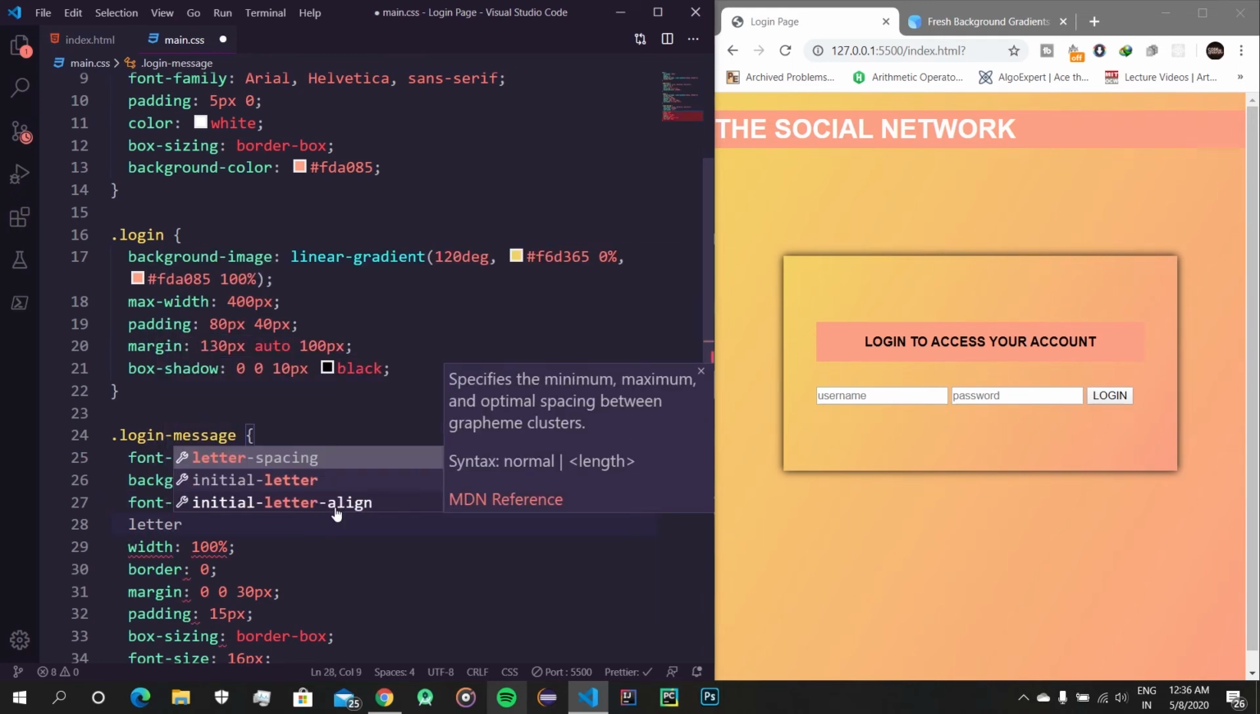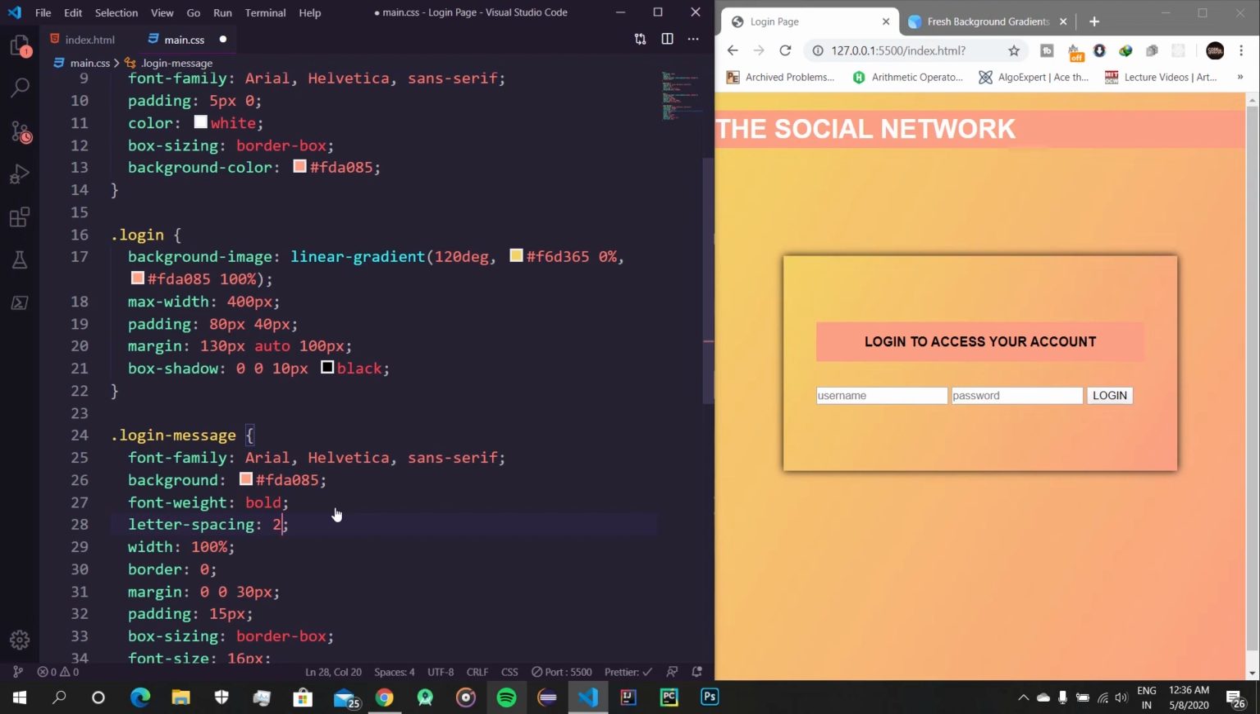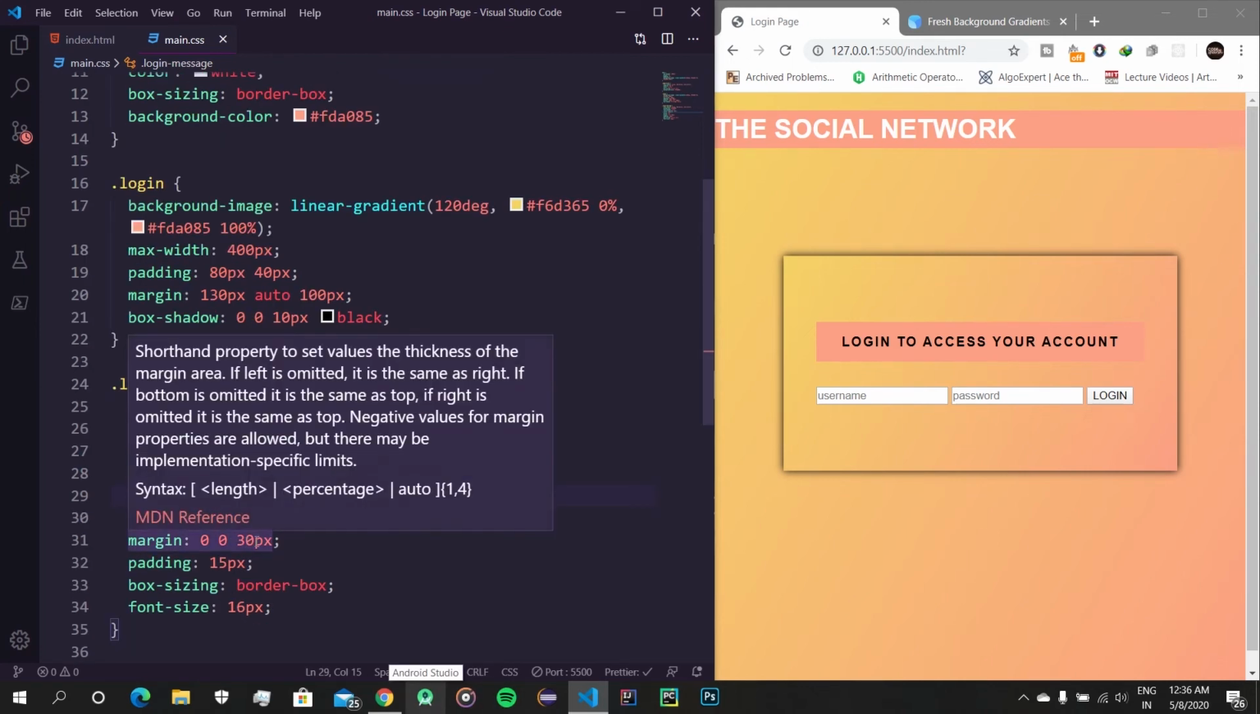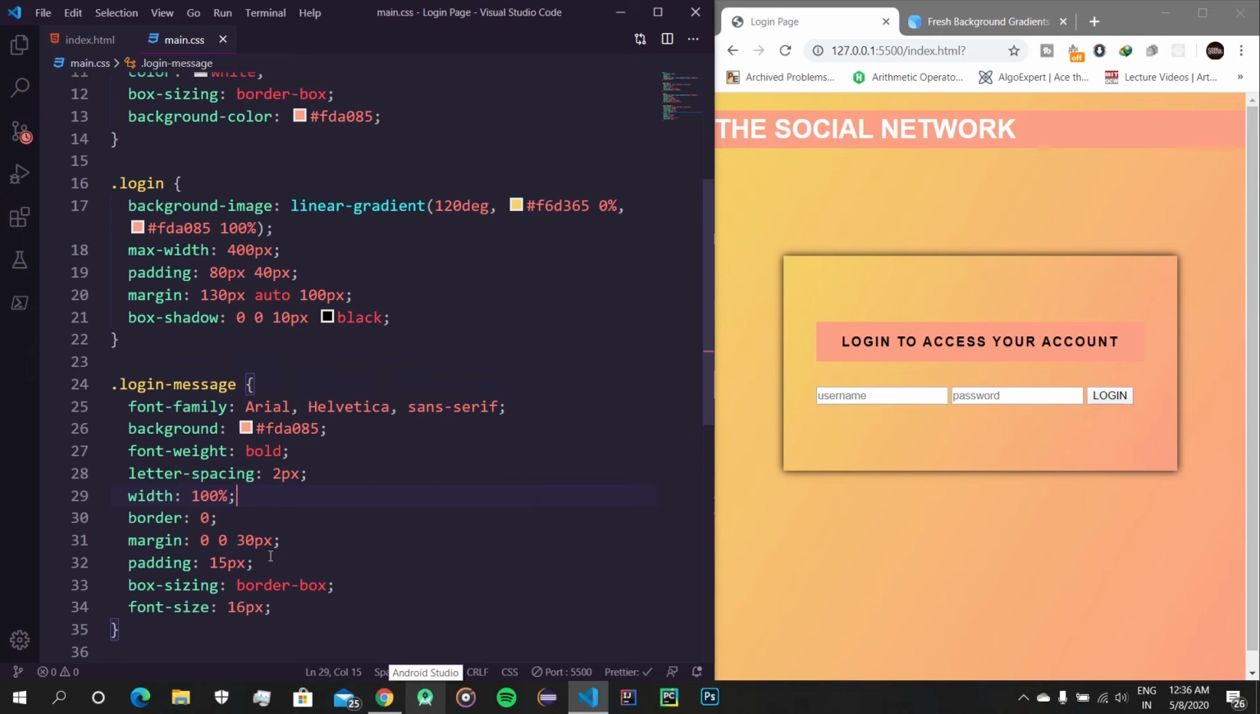Let's also do letter spacing of 2 pixels. Okay, looks good. Okay, let's check the margin, 0 to 30 pixels. Great, looking good. Padding 15 pixels.